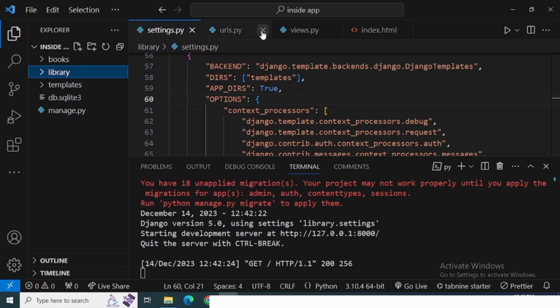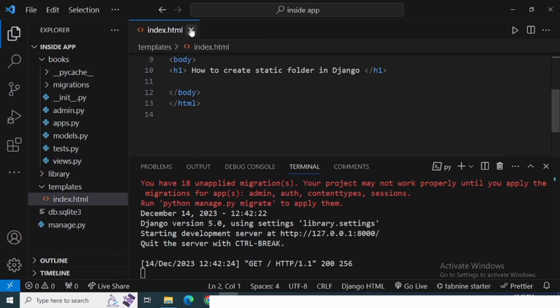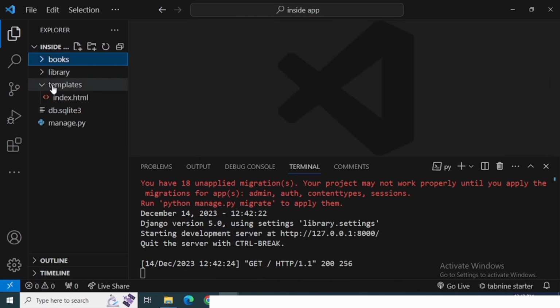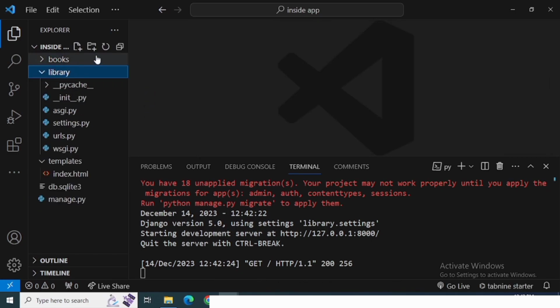Okay, so till here everything is the same. I have not changed anything. It is similar to the previous project only. So now let me include the static file within the application. So where is my application, books? Let me create a folder named static.